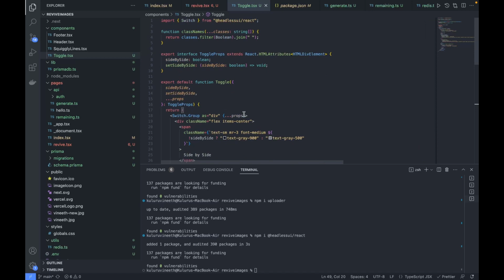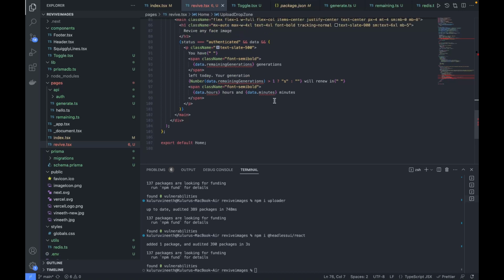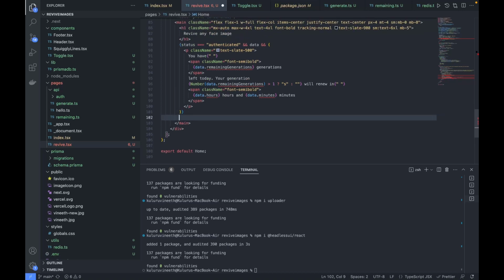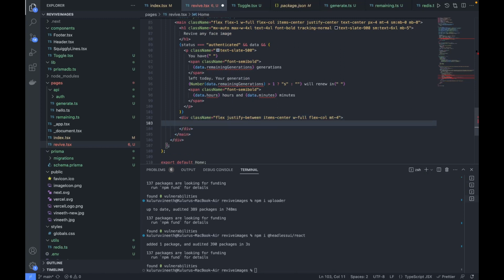Now we're going to make use of this inside our revive page. Heading back to our revive page, after this we are going to create one div. Let's style this as flex, and make this justify between and items center, and make the width full, and direction column. Okay, and margin top as 4.